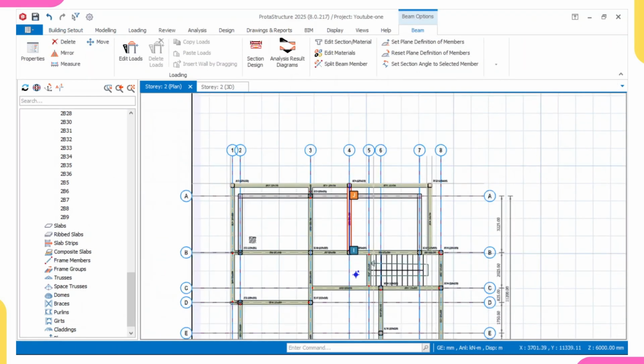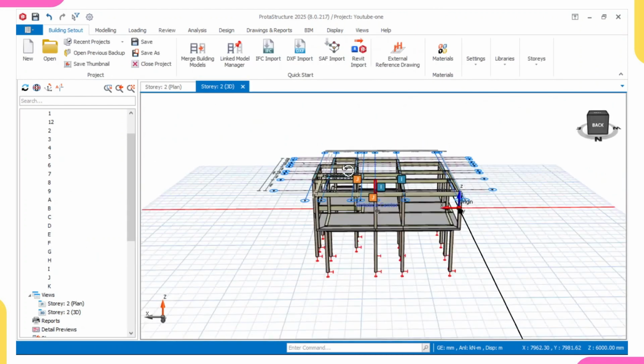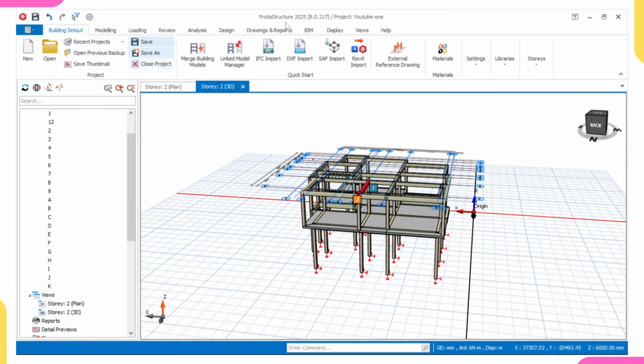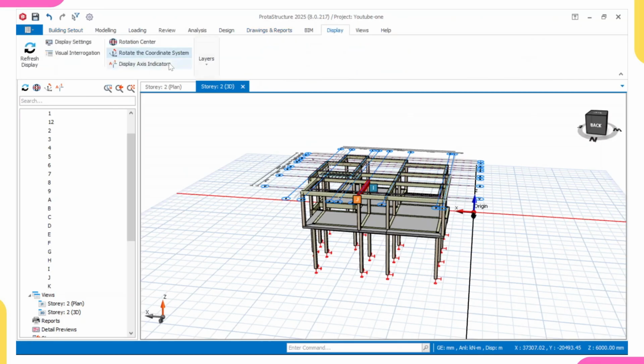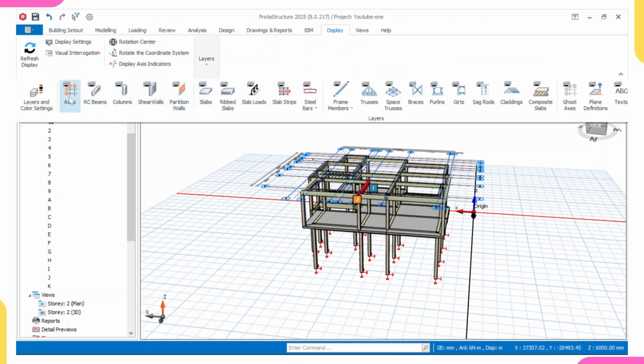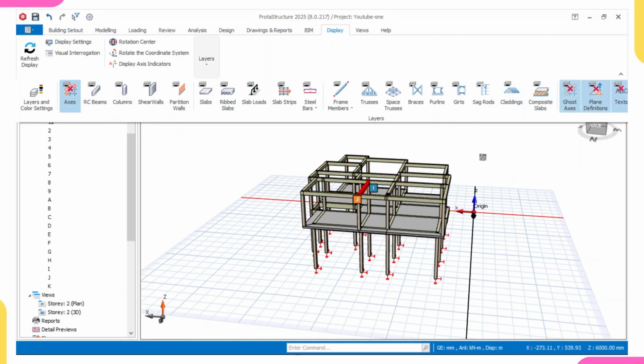So this is what I'm having now. Let's go and see the 3D view. Let me turn off all these axes so this will be a clear drawing. I'll come to display, I'll come to layer. I'll turn off grid line, turn off my ghost axis, plane definition, and text. So I'll be having a clean drawing.